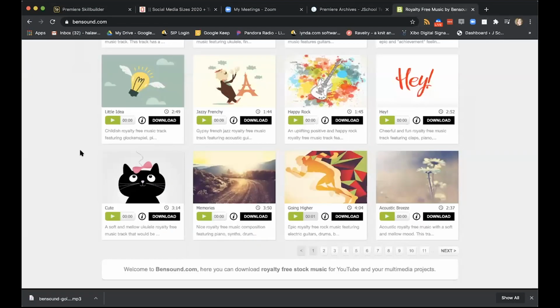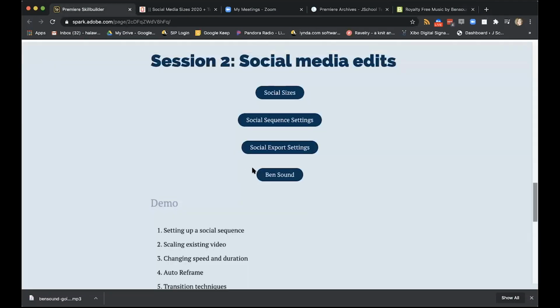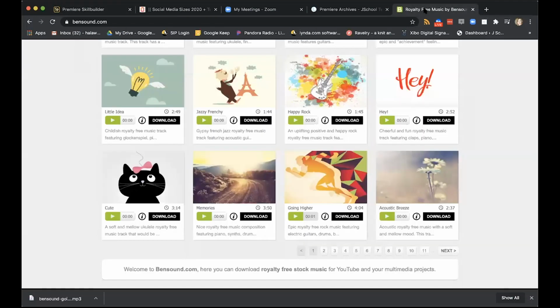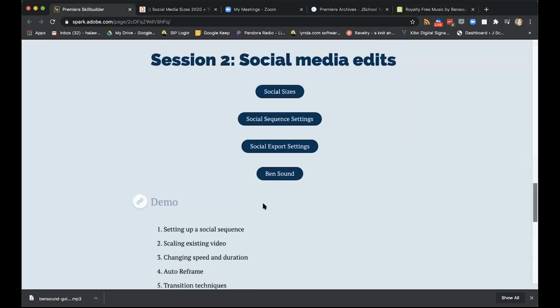And then finally, I have a link to some royalty-free music on Bensound. So one of the things I'm going to do today is bring in some music and show you how you can edit that down a little bit. We won't get into a lot of audio today, but just a little bit.